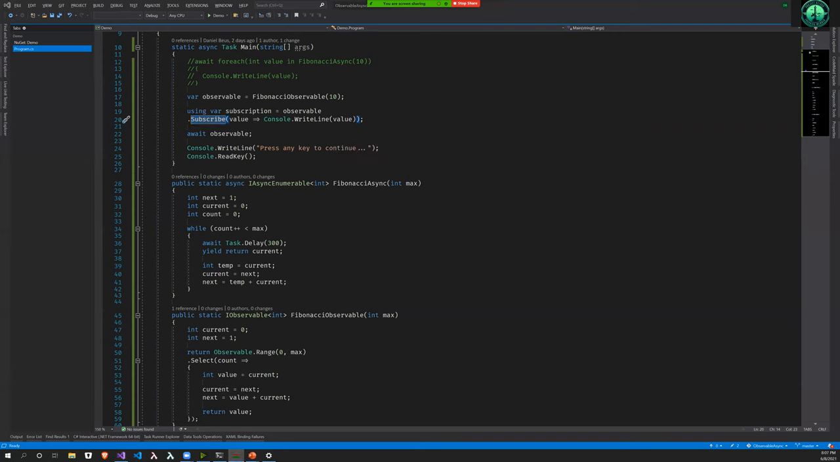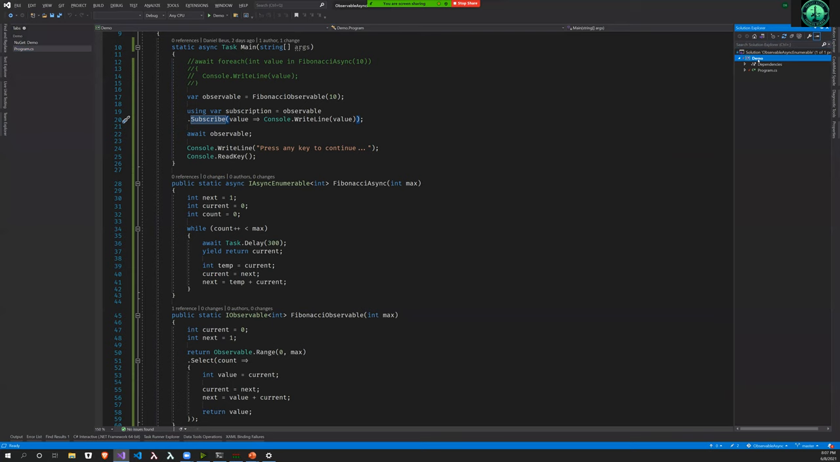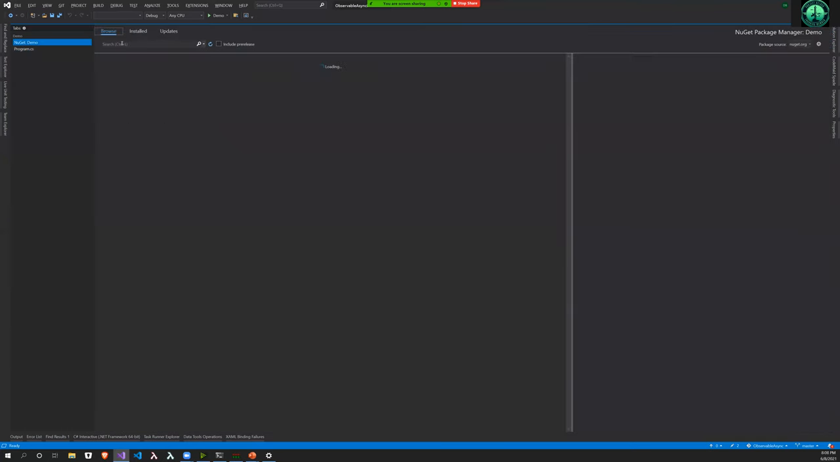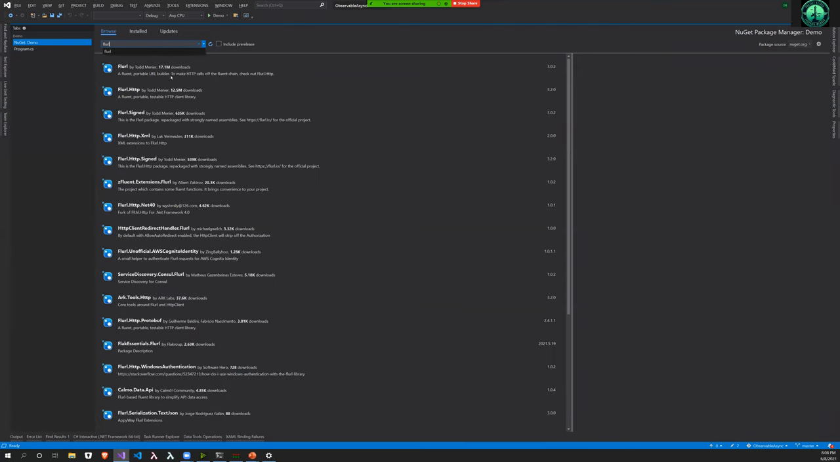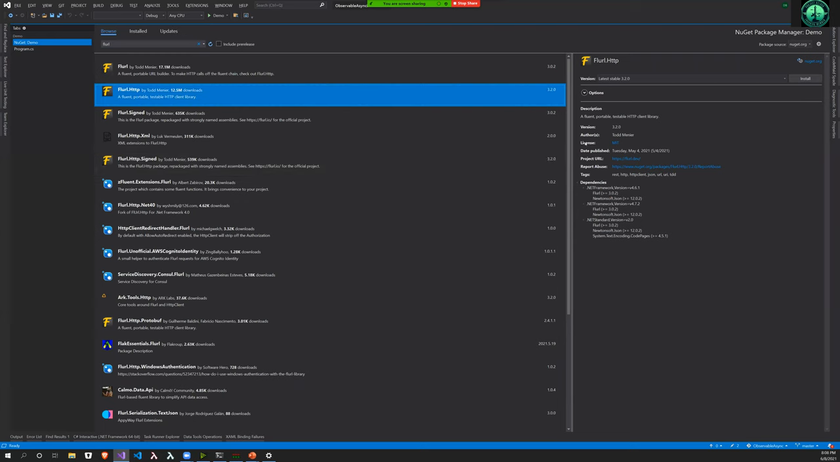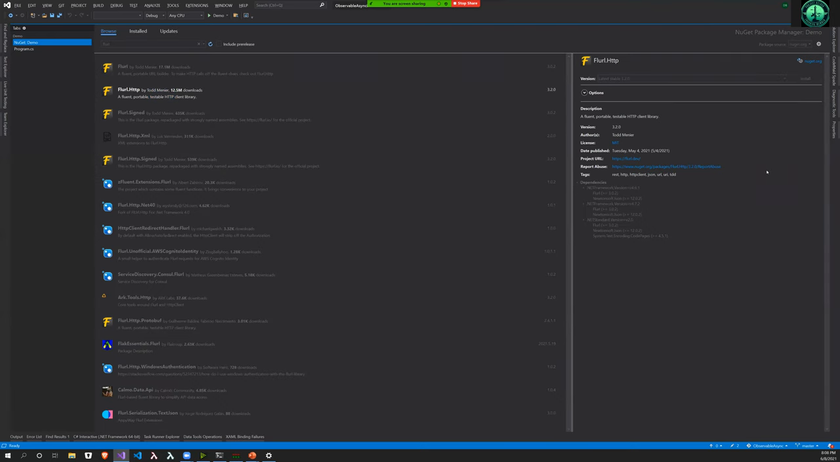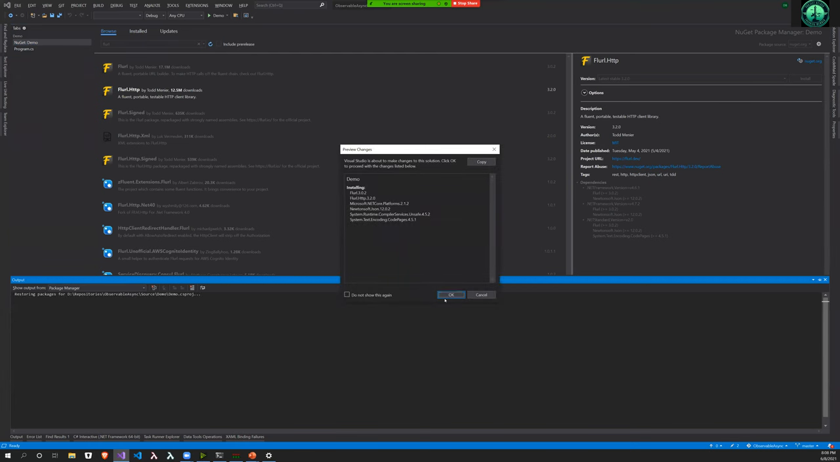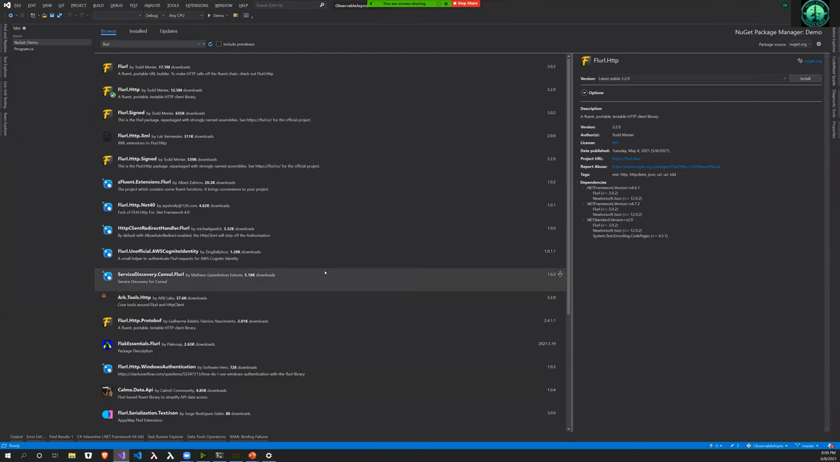Okay, so let's go ahead and move on to a more practical usage, something that we're going to use potentially in an actual example. To do that, I'm going to go ahead and add another NuGet package. This is one that I recommend to everybody, which is Flurl. And Flurl is a web utility library, so we don't have to manage any of the HTTP clients or creating query parameters or any of that kind of stuff. It just sort of does everything for us.